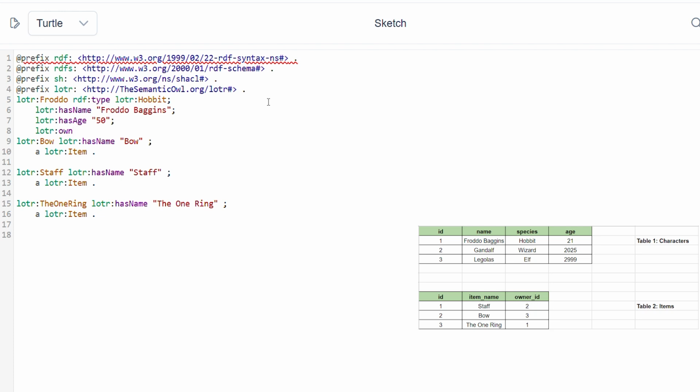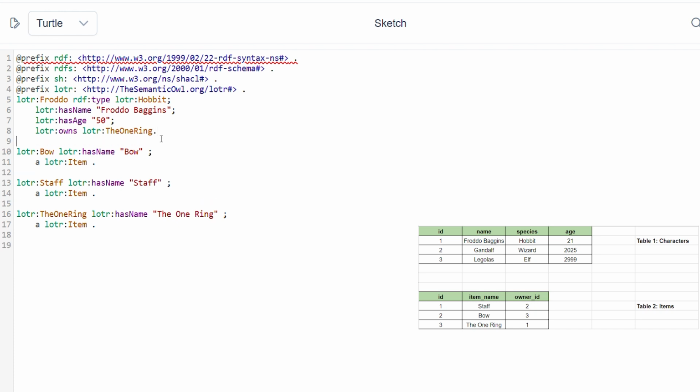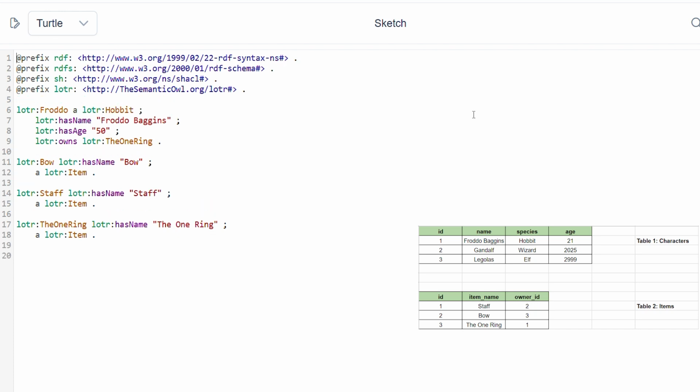Frodo also owns another entity, which I declared a bit further down, the One Ring. So we're already starting to build connections between entities, and this is where RDF starts to shine. So let's make things even clearer. First, if I leave it here as just 50 without specifying anything else, the computer treats it simply as a string, just a piece of text. And for a computer, 50 as a string is pretty much the same as Frodo or Hobbit. It doesn't really understand it as a number.